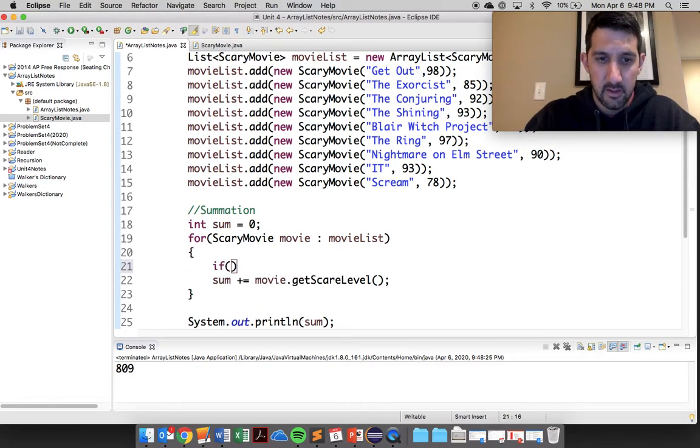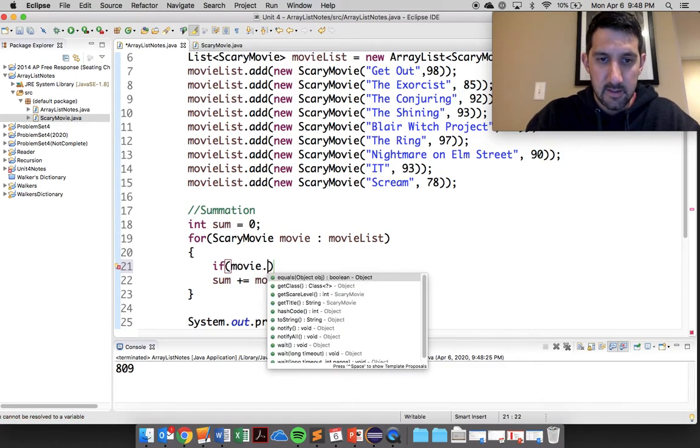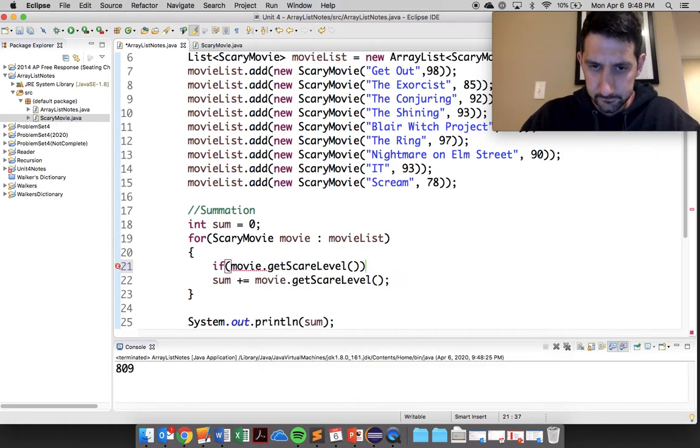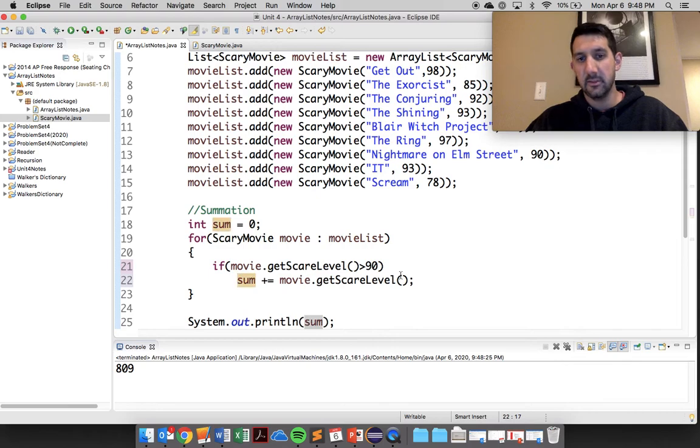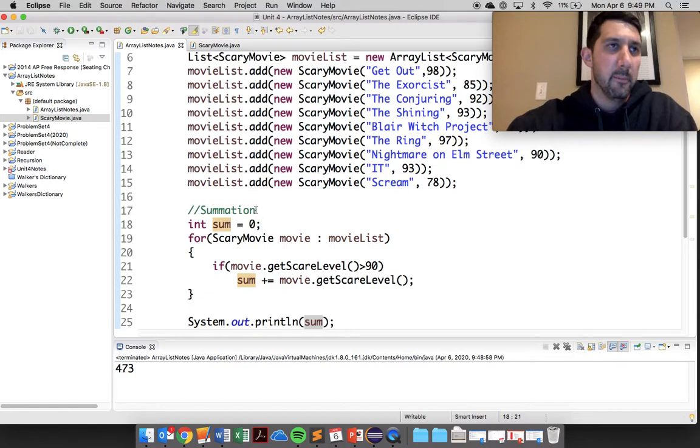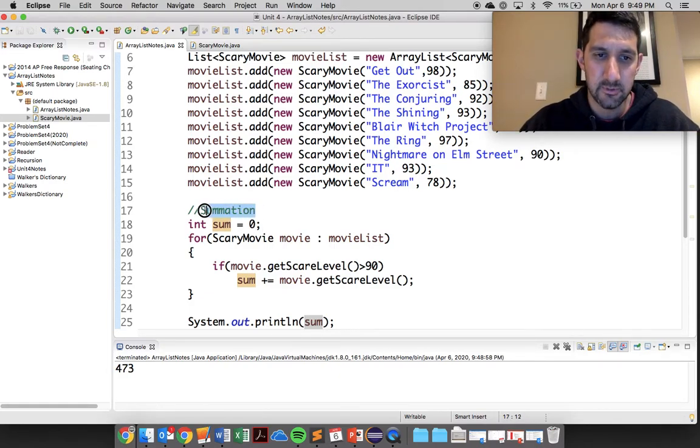If I did something like if x dot get, or it's not x anymore, it's movie.getScareLevel is greater than 90. So this will add up the scare levels of all the movies that are greater than 90. And you're going to get 473. Now that's probably not the best case to do this, but the next one would be instead of doing a summation, a lot of times we do what is called counting.